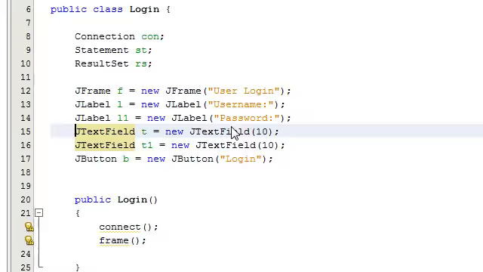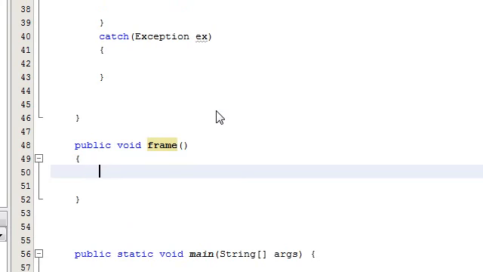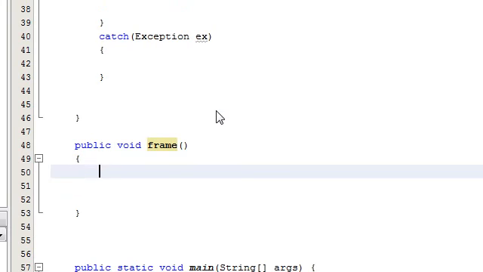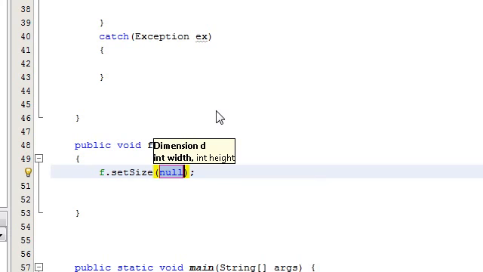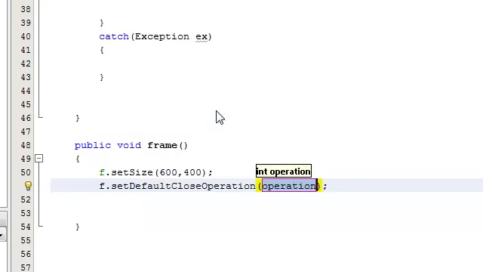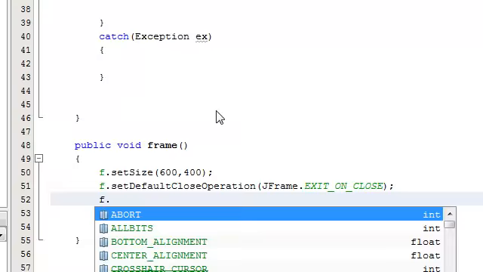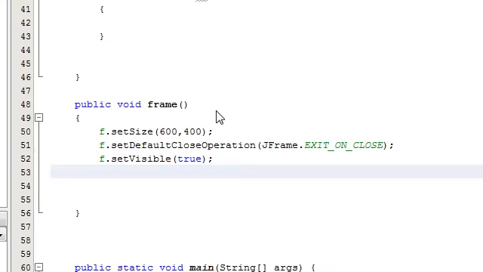So go down to your frame method, and within the frame method we will create our frame. The frame variable is f. We'll set the size to 600 by 400. Okay, f.setDefaultCloseOperation JFrame.EXIT_ON_CLOSE. This will close our frame when we hit the close button. f.setVisible true. We will set our frame visible. Okay, now the frame is created.